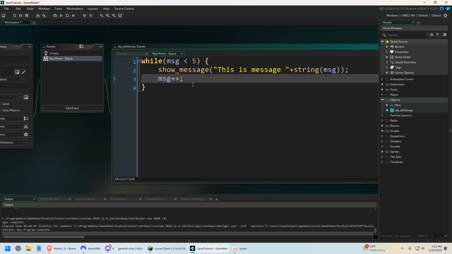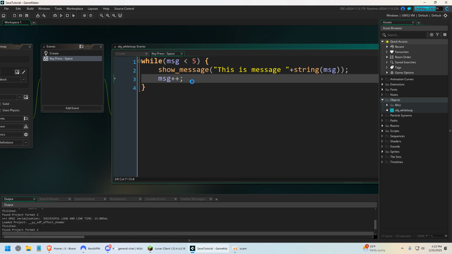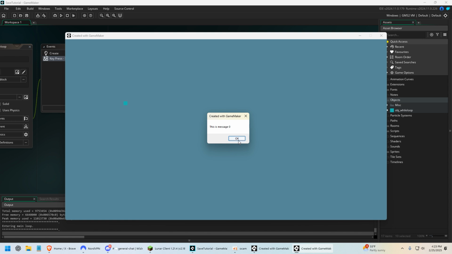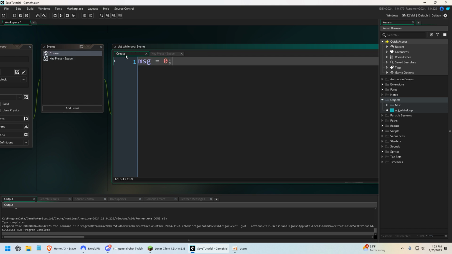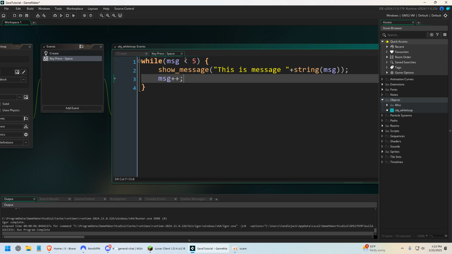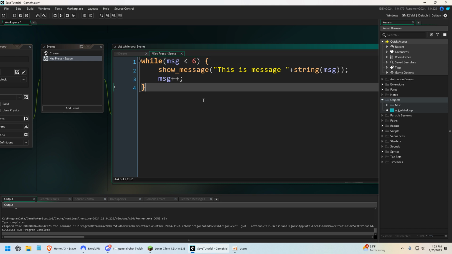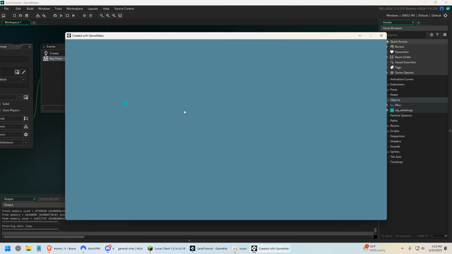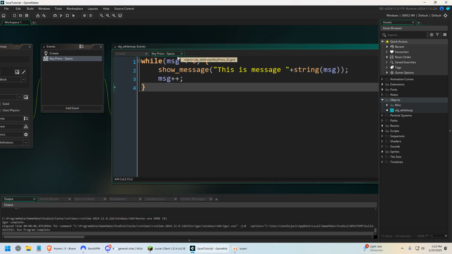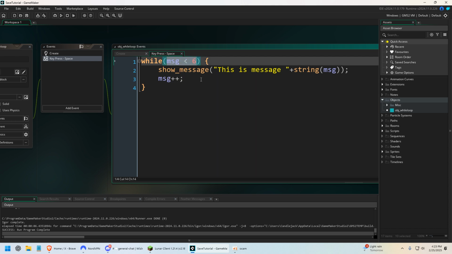Okay, so let's run the game. Press space. This is message 0, 1, 2, 3, should end on 4. Okay. So if you wanted to start at 1, you would just have to add 1 here, and then you'd have to add 6 here. 1, 2, 3, 4, 5. It's going to stop short of that final number that you give it. And there we go. So essentially, that's all it's doing. It's just checking that this condition is true. And if it is, it's going to run this code.